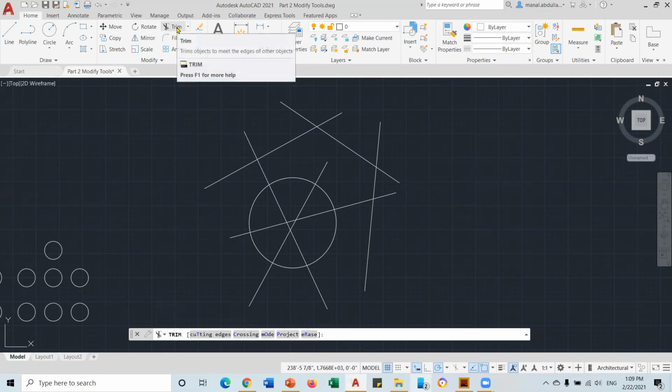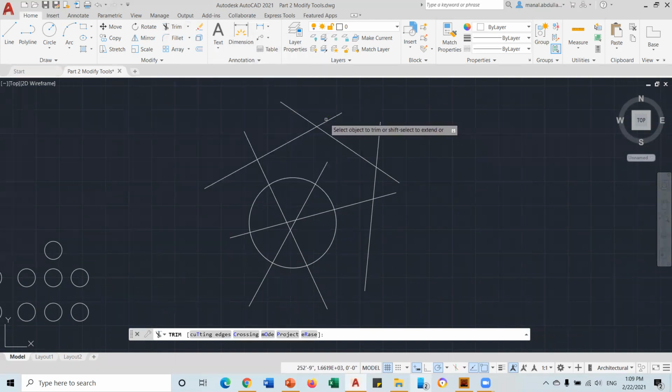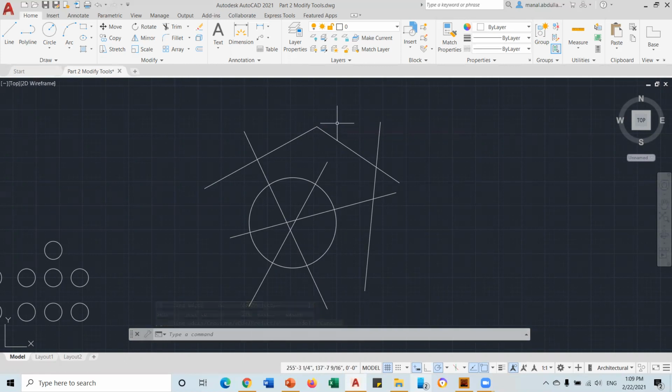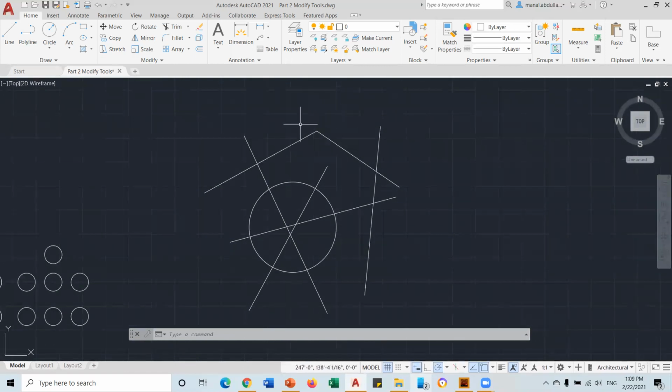If you're using 2021, you can right away just click on the pieces that you need to trim. And this is very useful if you're drawing house plans and you need to trim the walls or any extra lines. So here, make sure you are trimming the extra lines.